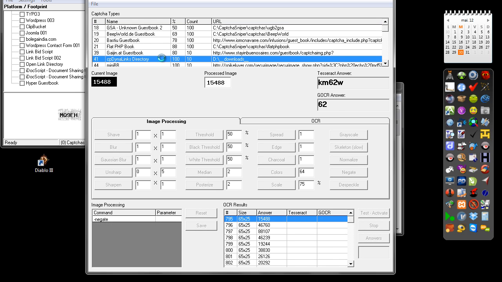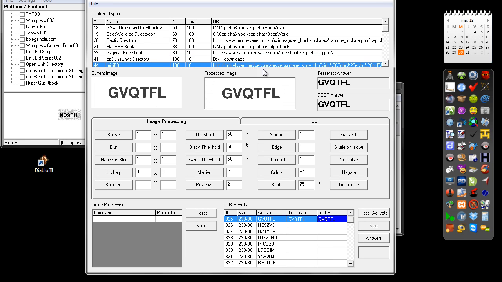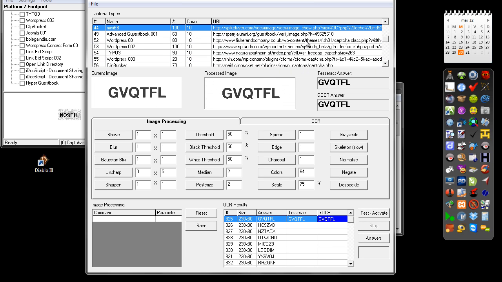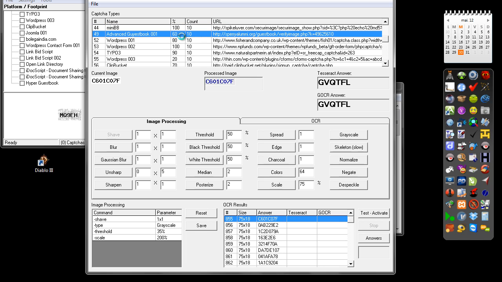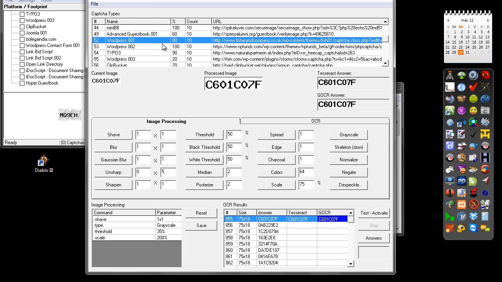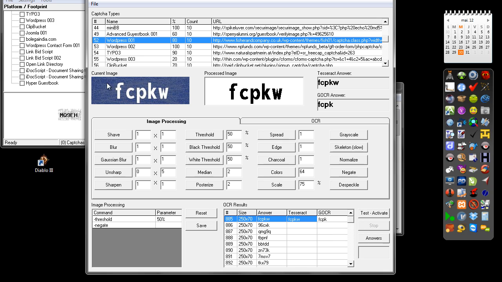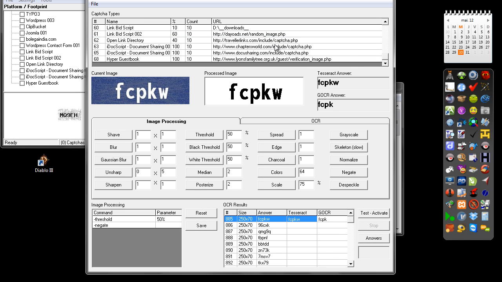As you see, CP links directory, we have 100%, MyABB, but all these captcha types are simple. So for different captcha types that are a little bit more complex, like this one, you would have to apply a threshold filter, then maybe a negate, and so on. So basically, this is it.